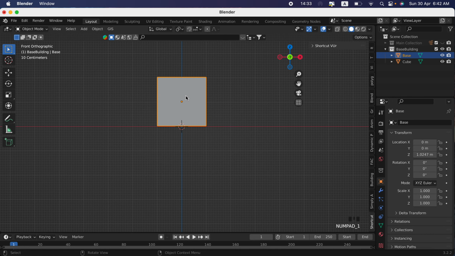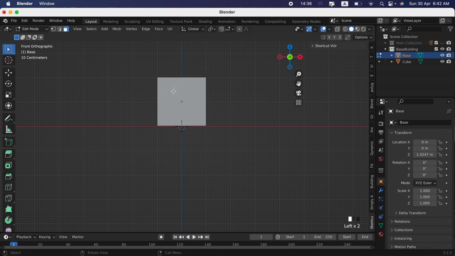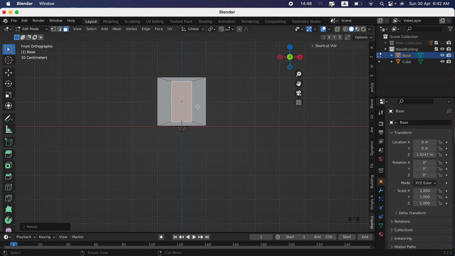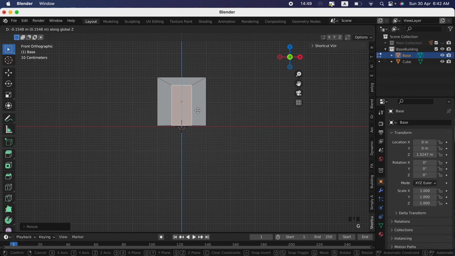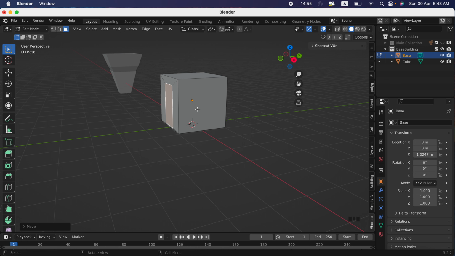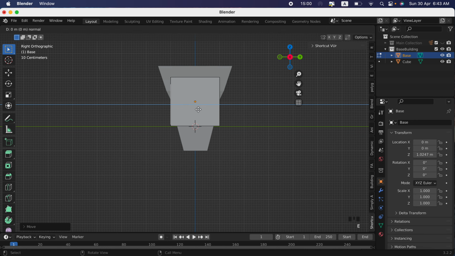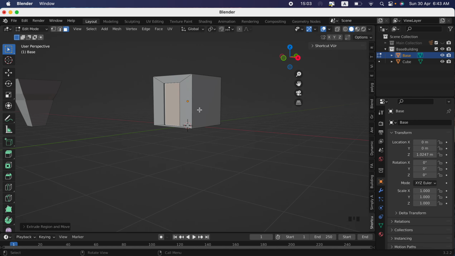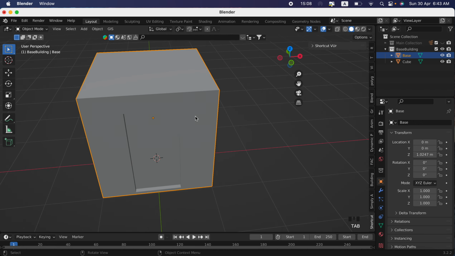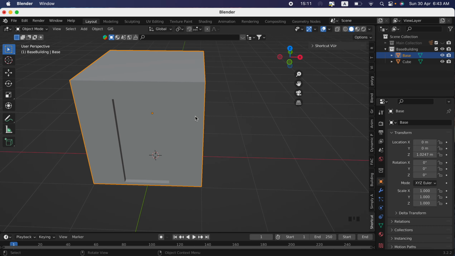What I will be doing, I will go to the face select, I will press I. I'm trying to make a door. Press S and X, scale it down, press G and Z. Now I made some sort of a thing. I will go to the right side, E, and extrude it inside. Then I'll go back to the object mode and see what kind of a thing I have just made. Yeah, some sort of a door.